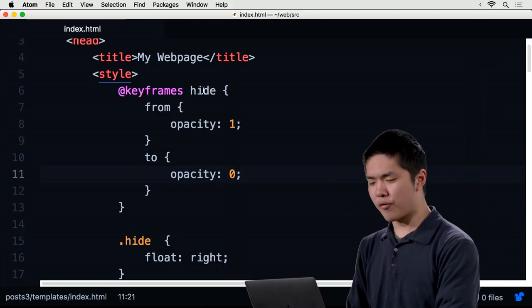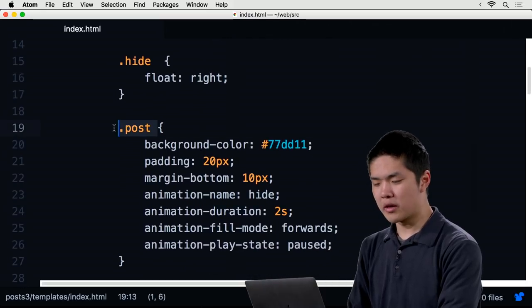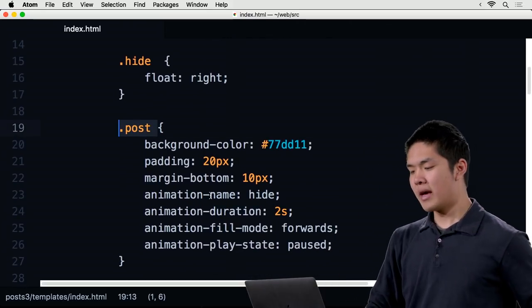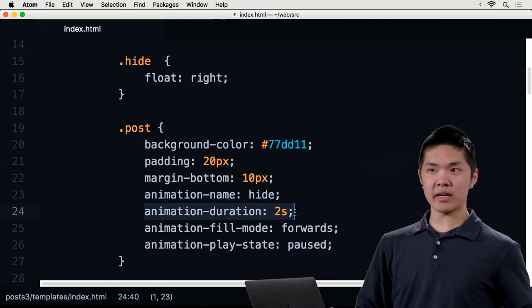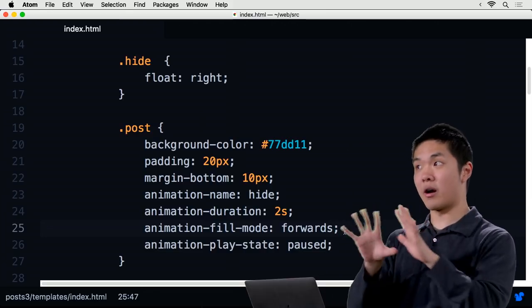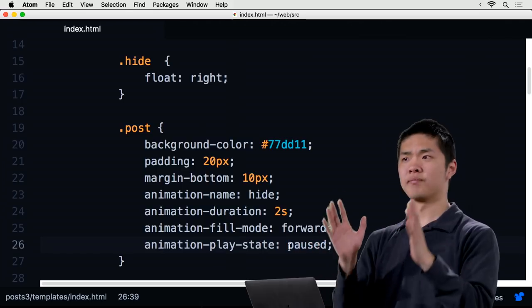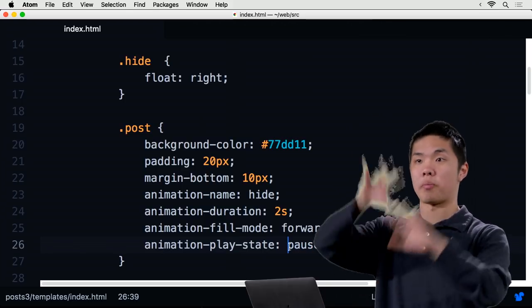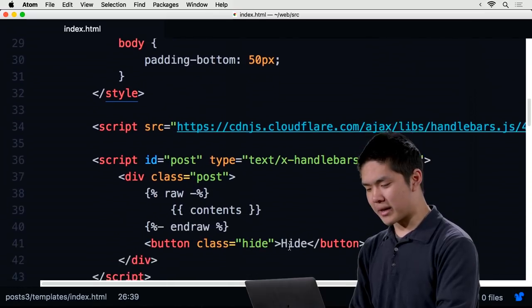So if we apply this hide animation to our post, all of our posts are going to have class post. And I say this is going to have animation name hide, animation duration of 2 seconds. We'll take 2 seconds to hide it. It's going to move forward, so once it goes transparent, it'll stay transparent. And the play state is going to start out as paused, because at first, we don't want it to be running. Otherwise, all the posts are going to disappear right away. So when does this actually happen?